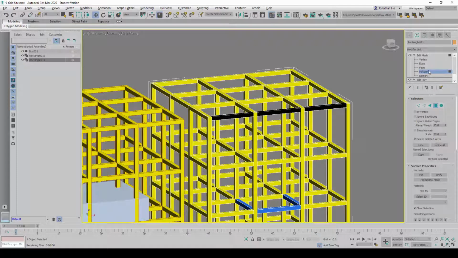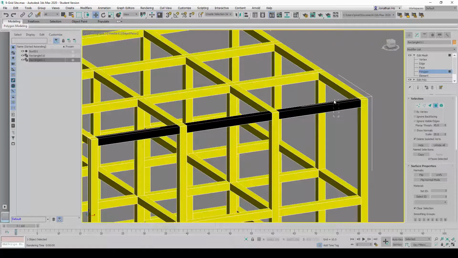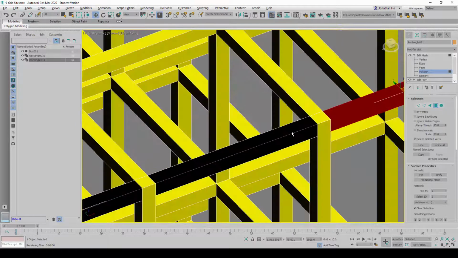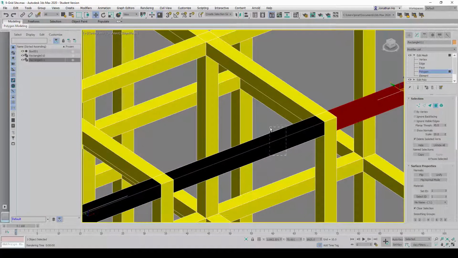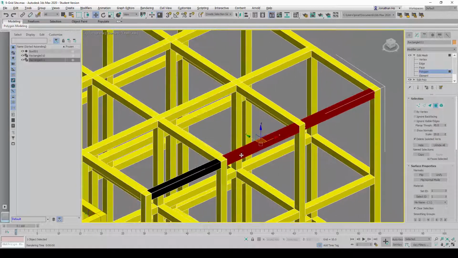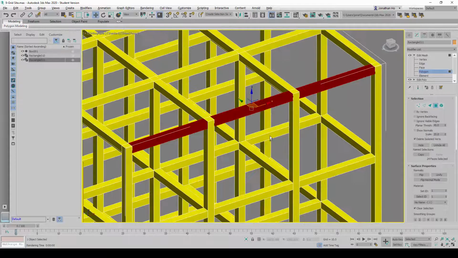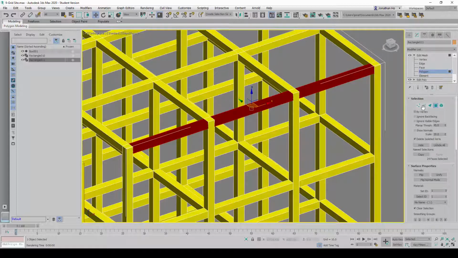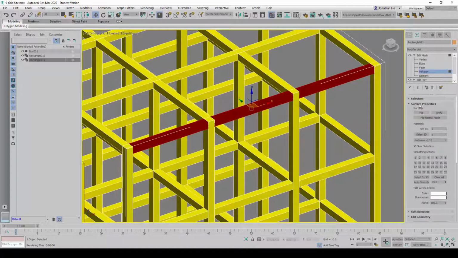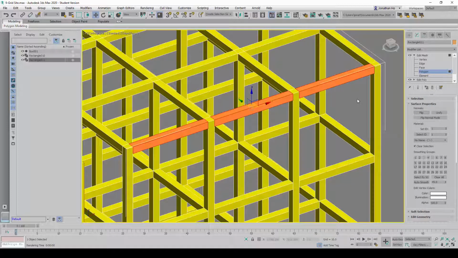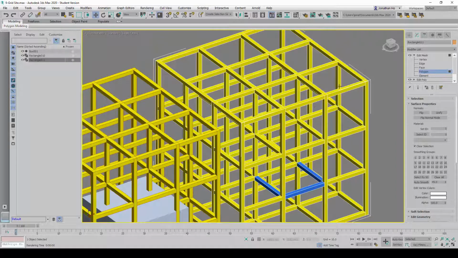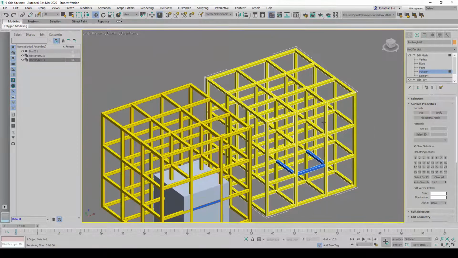We can go to the polygon subselection mode and begin to select these faces. Hold the control key to add on to the selection. Once the selection is done, we can go to the surface properties here under Edit Mesh, and under Normals, click on this button called Flip. Once we click on Flip, the faces will be inverted, and they will appear to be in the same color as the rest of the geometry in general.